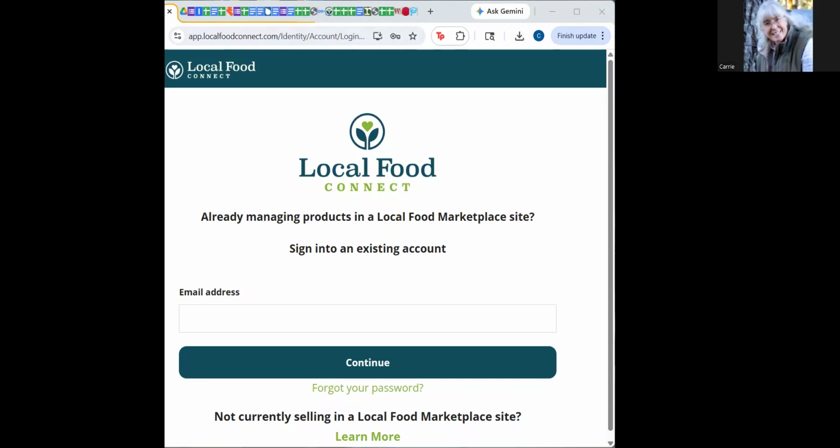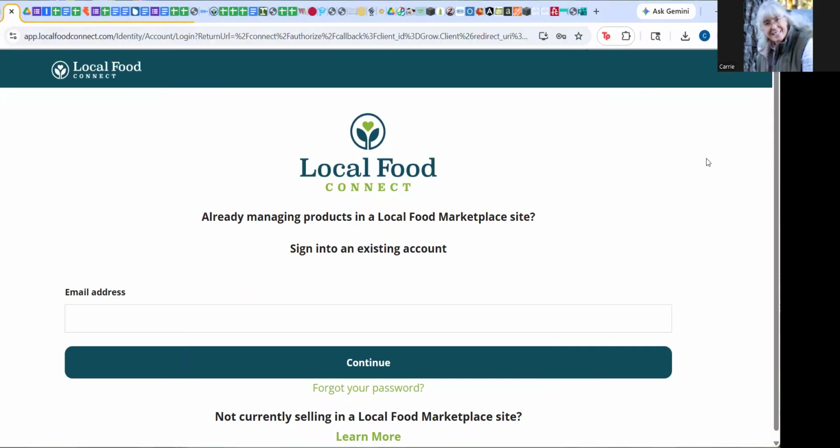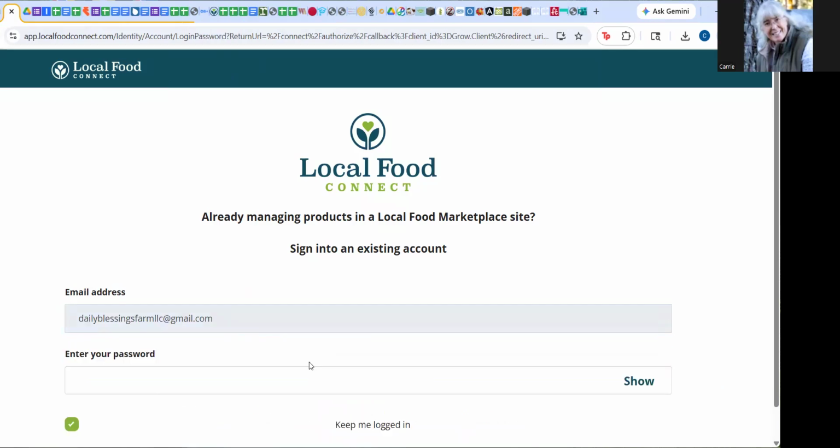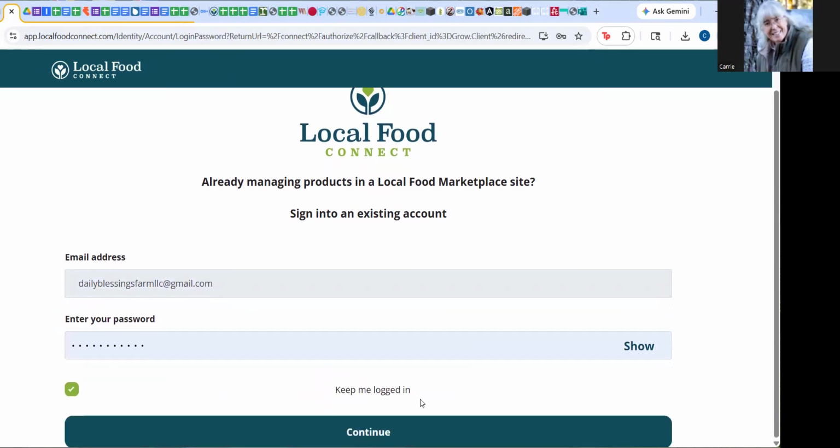I am making a very quick video to help you through step 2 of the returning producer onboarding checklist. So item number 2 is log into Local Connect. And so this is what that page should look like. You're going to enter your login and your password.